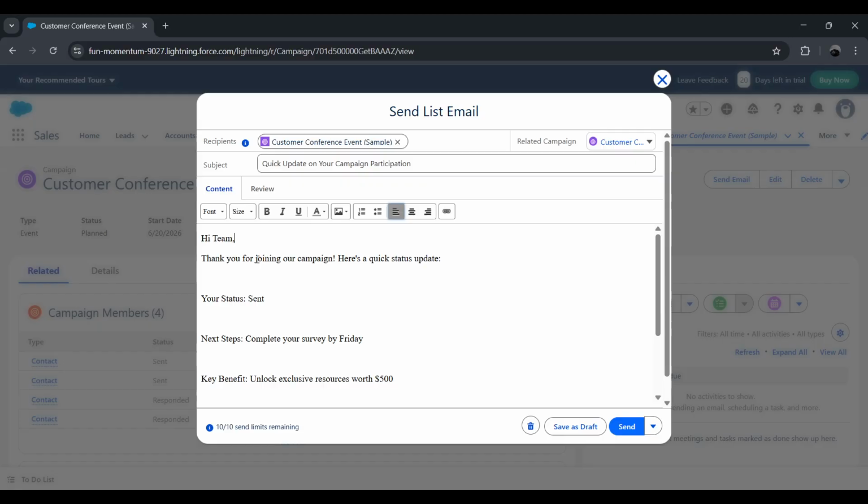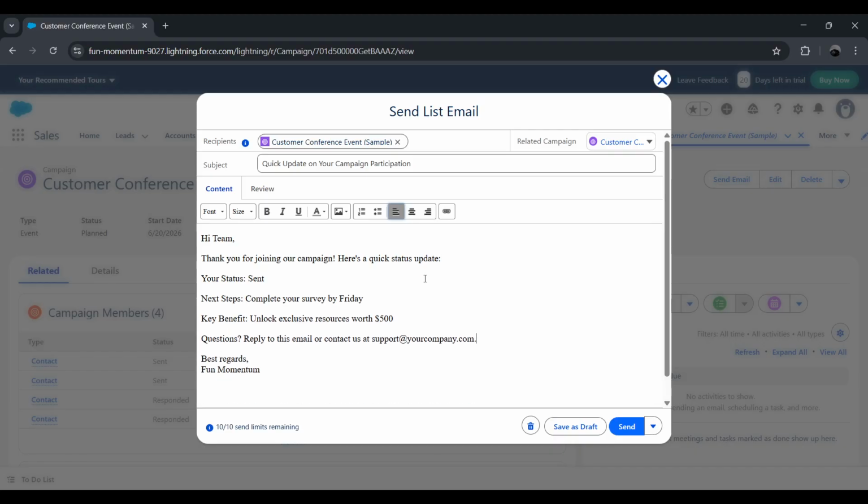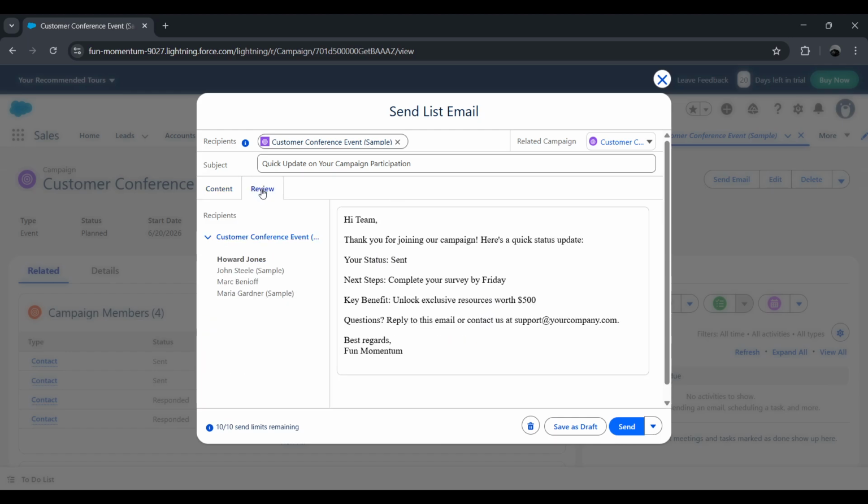Take your time here to ensure your content is clear, professional, and communicates exactly what you need to say to your campaign members. Before you hit send, it's crucial to review everything. Click on the Review tab to see a preview of your email and verify the list of recipients. This step ensures that you're sending the right message to the right people and that everything looks exactly as you intended.